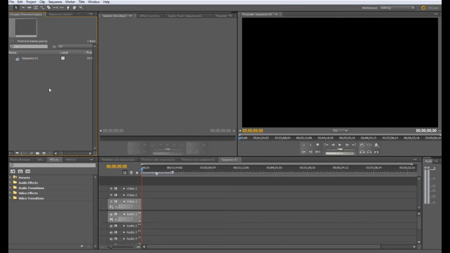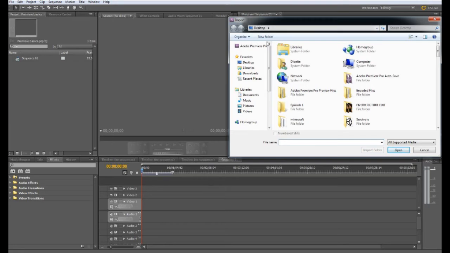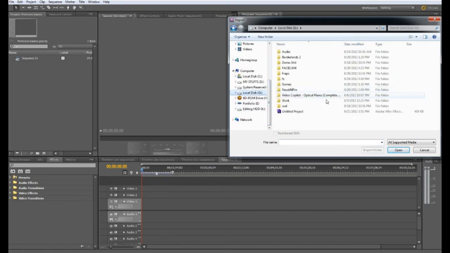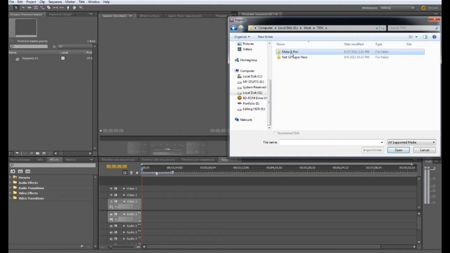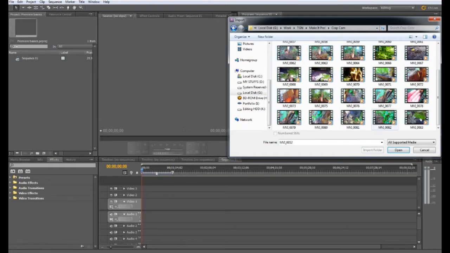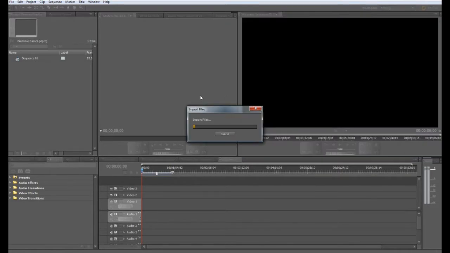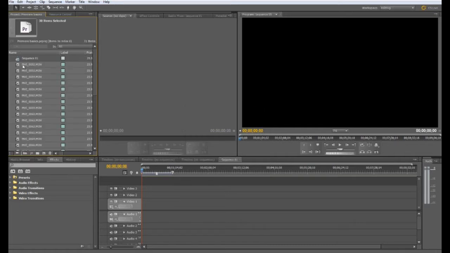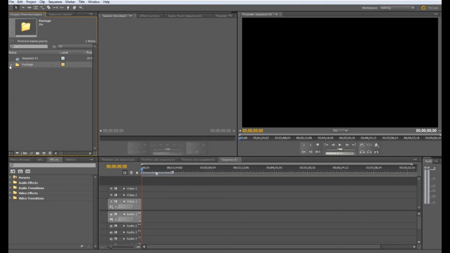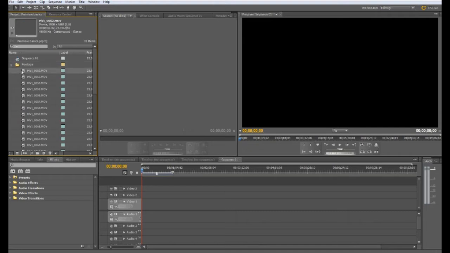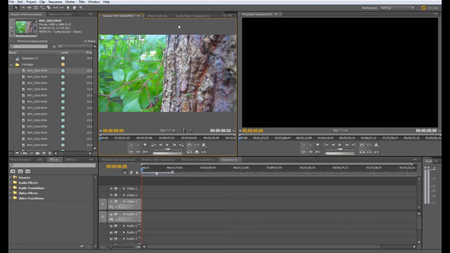Now if you double click inside of here, that's going to bring up your import box. Now go to where you have some footage. Let me go ahead and open up some stuff from the previous video that I did on TGN. Alright, once you import that footage, it's going to bring it inside of this box here. And let's throw all that inside of a folder just to keep it organized. Footage. Alright. So, when you have your footage in here, you double click on it, and it's going to bring it up inside of here.